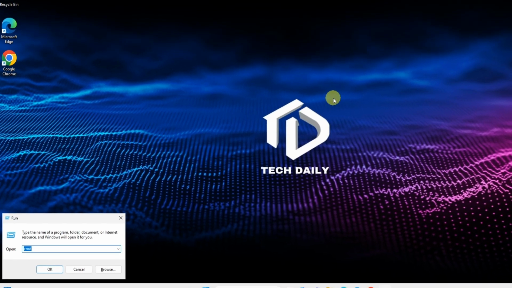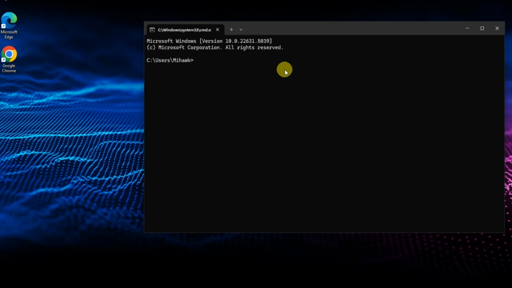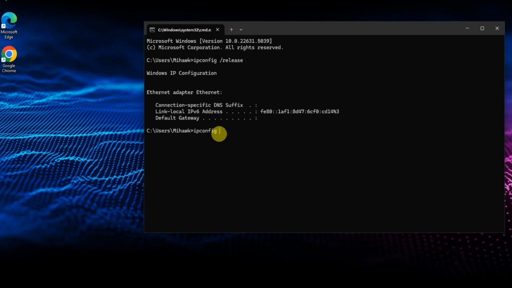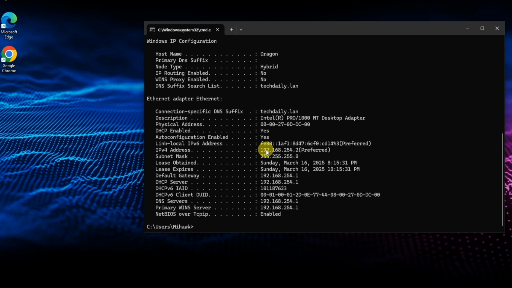We can also request IP from the DHCP server using the command prompt. Type in ipconfig /release to release existing configuration. Next, enter ipconfig /renew to request IP from the DHCP server. And as you can see, the DHCP server automatically set the client's IP along with the DNS suffix techdelete.lan. Enter ipconfig /all to view more information about the settings.